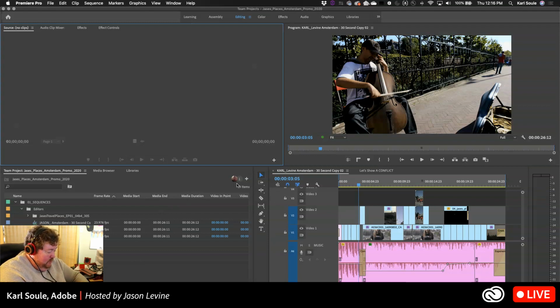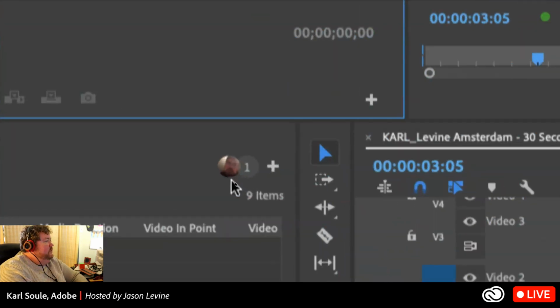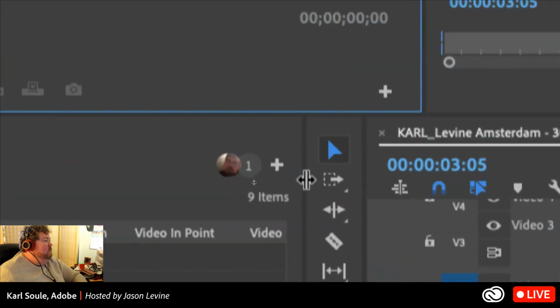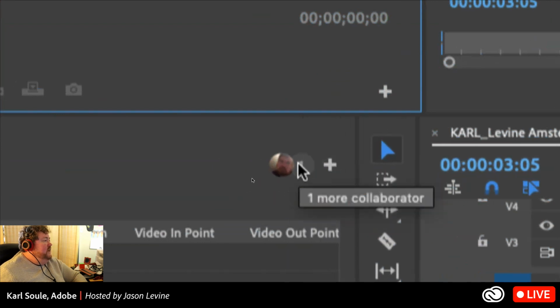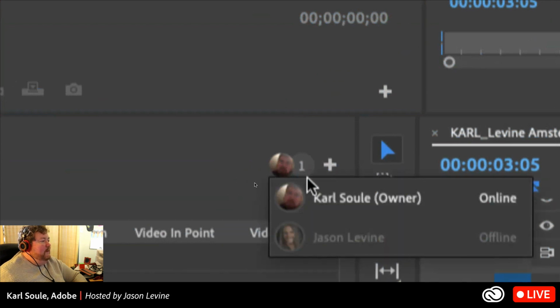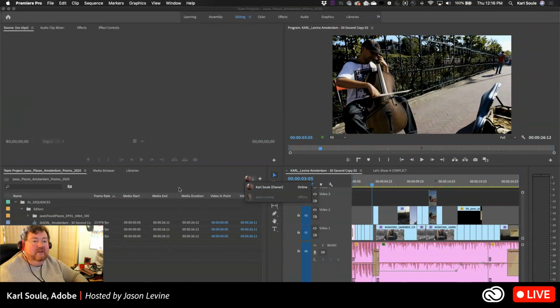If I zoom in here to this little icon, you'll see that there's a little thing showing myself, the owner of this project, and I have one more collaborator, and that would be Jason. So Jason is acting as the additional collaborator inside this project. I can see whether Jason is currently online or offline just by looking at the icons here. So I can tell at a glance who else is currently actively working inside of this team project.